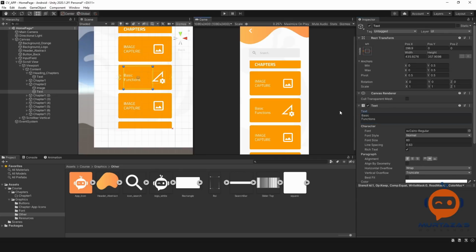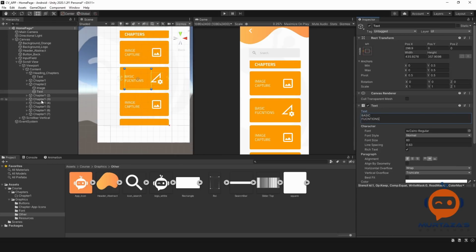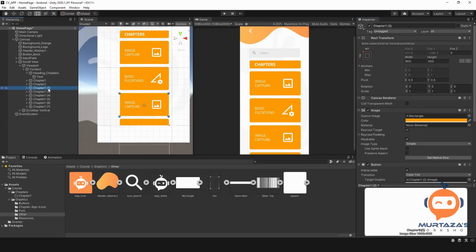So here we will write basic functions. It looks small because I didn't capitalize it. Basic functions. Then we will go to the third chapter. Then fourth.